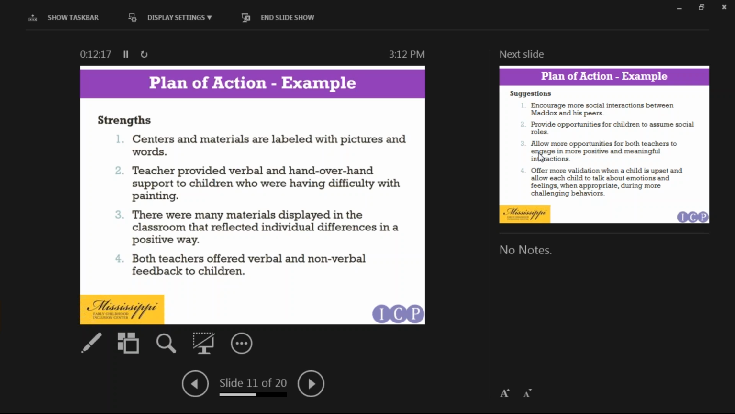So if you look at it, the first one, it says centers and materials are labeled with pictures and words, and that would correspond to item number 1 in the ICP. We don't provide strengths or suggestions on every single item. It's just the ones that they scored the highest on and probably the ones that they scored the lowest. So that would be an example of a strength that the teacher had.